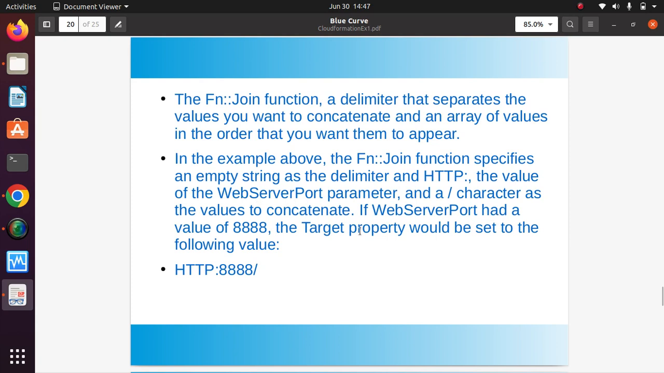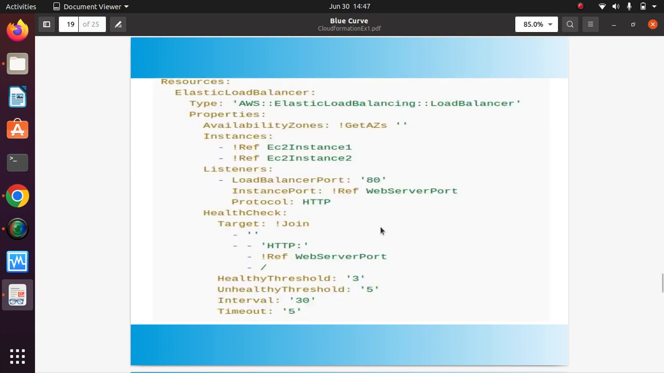If web server port had a value 8888, the target property would be set to the following value, so that will be the value. Whatever is written here, I'll explain by showing this example. So here you can see the Join function. Target will be the Join. Here you can see there is a blank double quote. It means it will start the join function, and it is used as a delimiter.